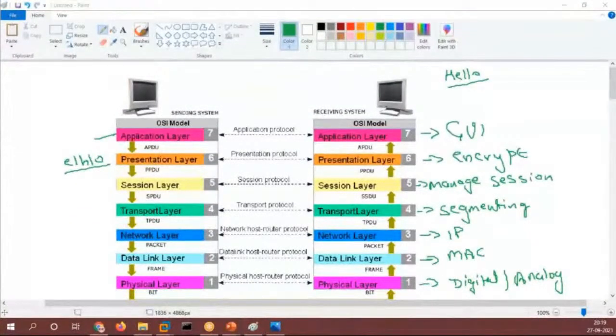Now the next thing that we have is the session layer. In the session layer, your session will be started.